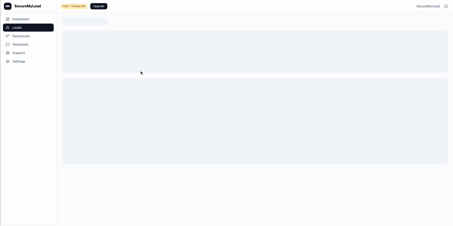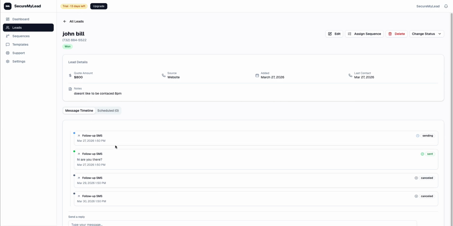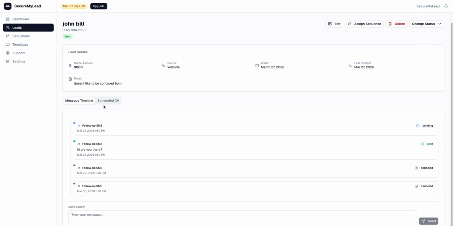If we click into a lead over here, we can see messages being sent. Some messages are sending right now, and we have a reply from the lead over here. So this is actually a message thread. So you'll see the messages you sent, and you'll also see the reply you got from the messages. Now, we don't see the message sent as we've closed the lead of this. We have it marked as won. So we won this lead, and we can see that we won $800 from this lead over here.